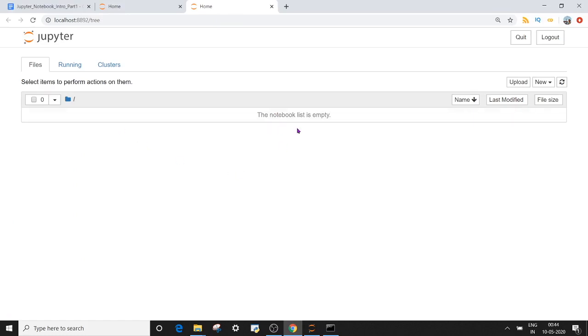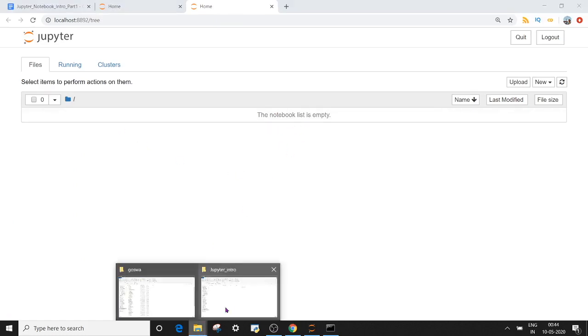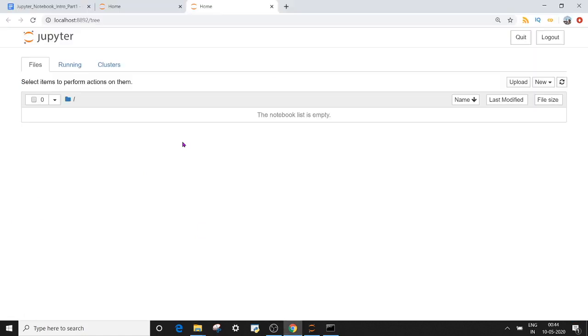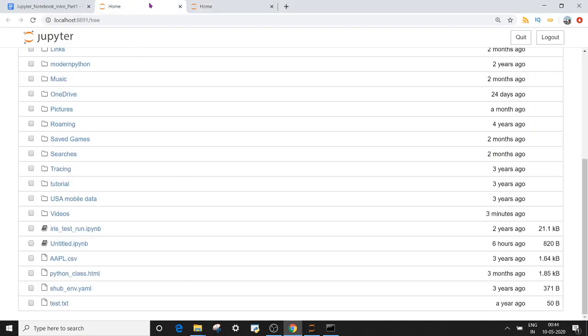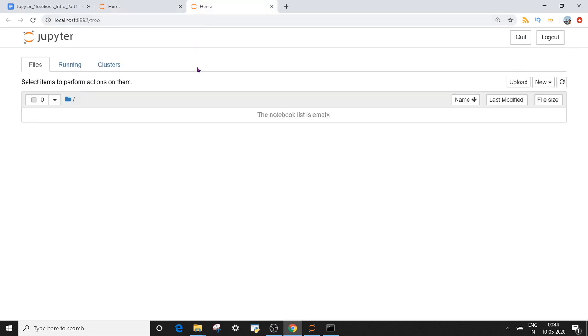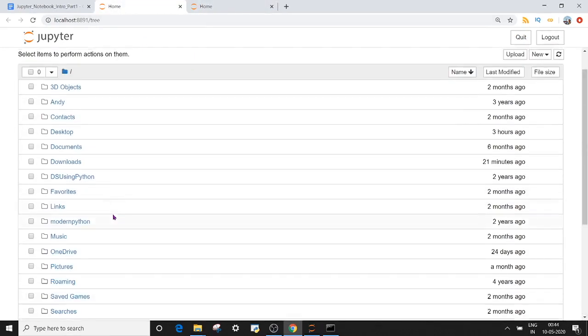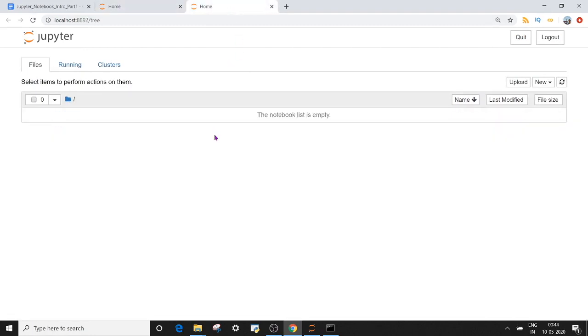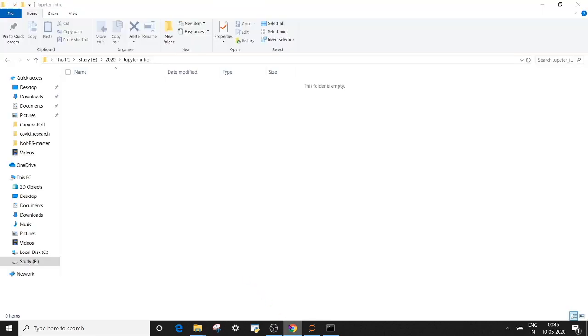As you can see here, it is written that the notebook list is empty because in my Jupyter intro folder I don't have any other file. So to compare these two ways of launching Jupyter Notebook, the first one is giving you the default folders. You have to do work in this directory, whereas the second one is giving you flexibility to work from your own folders and to work from other drives apart from C.